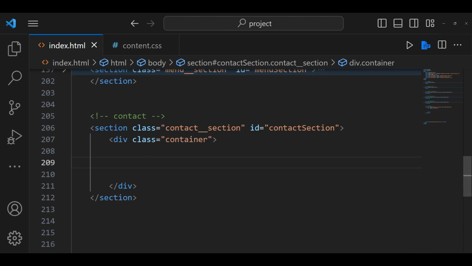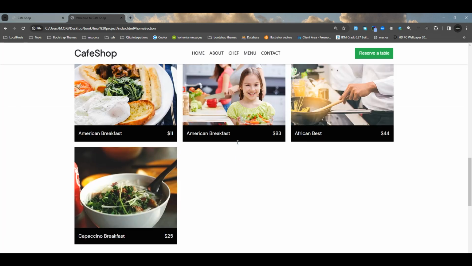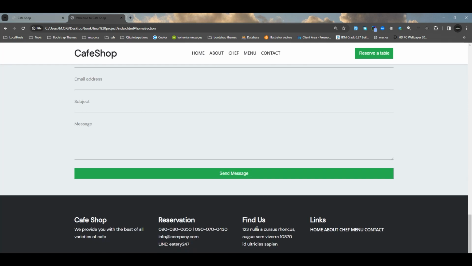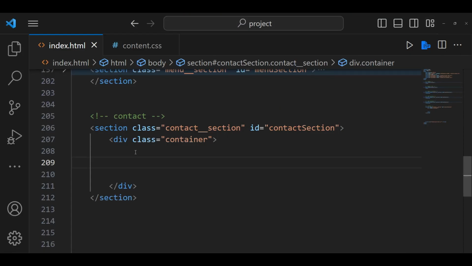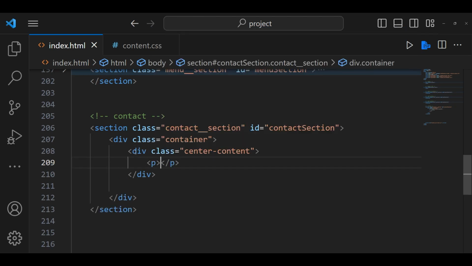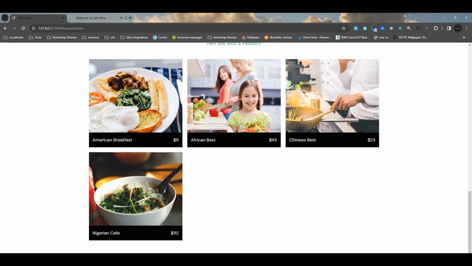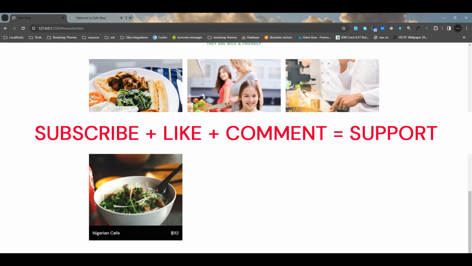So what we do is we have to create our form. Now that we are done with this one, you can see that we have this guy sitting at the center. So we come back here, minimize, and then we have this div that we created. We call it the center content. Then we give it a P and call it contact us. So now we have the contact us. It is there, but I don't think you can see it. I have access, but you don't.